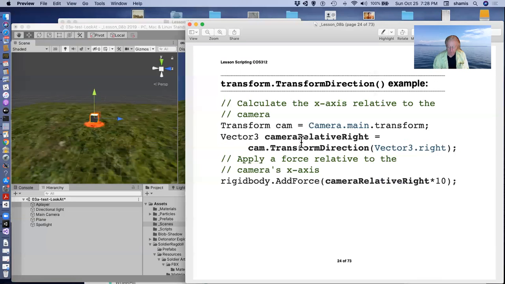So we have our camera's transform. We use that transform direction on the Vector3 to the right, the (1, 0, 0) vector. This converts it into world space, and we can now add a force in that direction. This will add a force to the camera relative to the x-axis, not of the world, but of the camera.